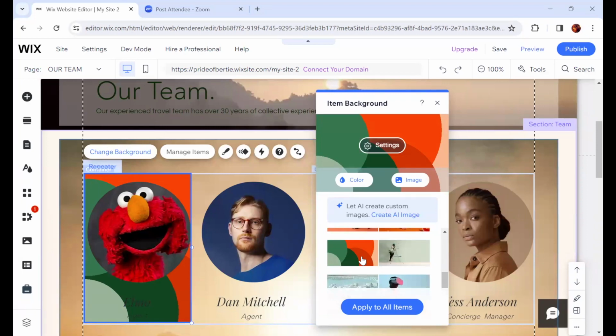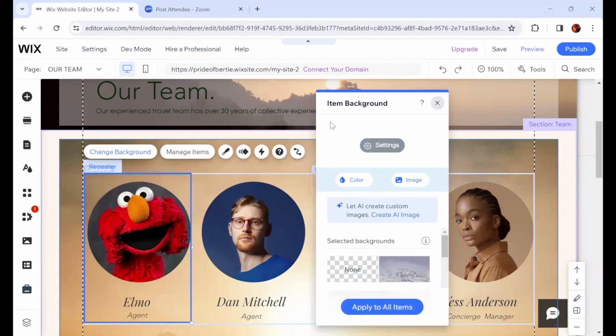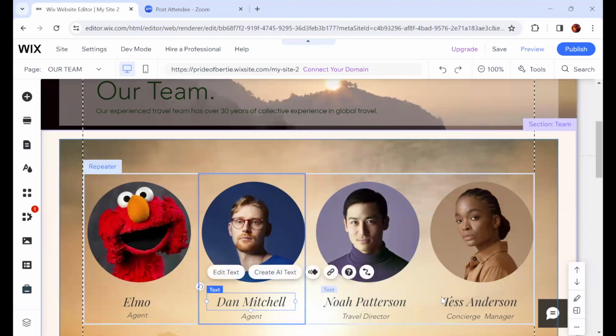Clearly that doesn't work for this scheme. So we're going to go back up and click none. And that's how you would change the background. All right, so that is how you would change the background.